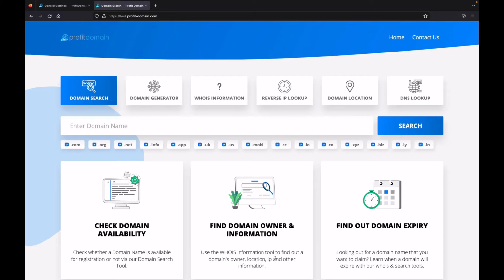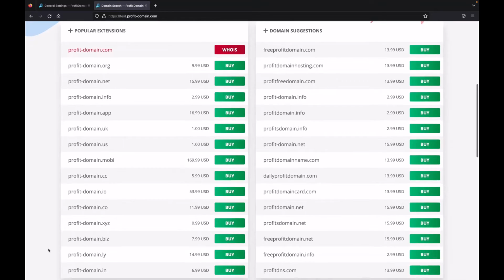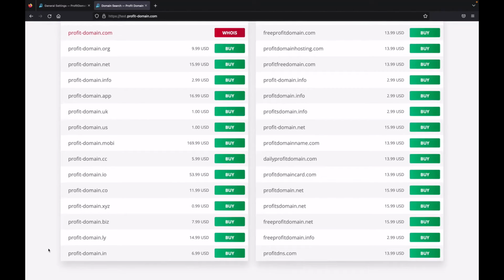This here is a test app that we've created with ProfitDomain. Now, we see a couple of options here. Let's just quickly go through all of them. First, let's put in any domain name. For example, we want to get ProfitDomain.com. And we'll instantly get hundreds of options where we can buy different domains for different prices that you can set.